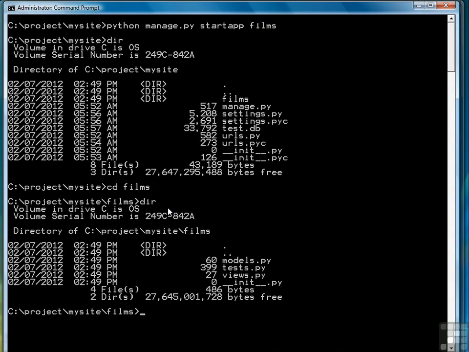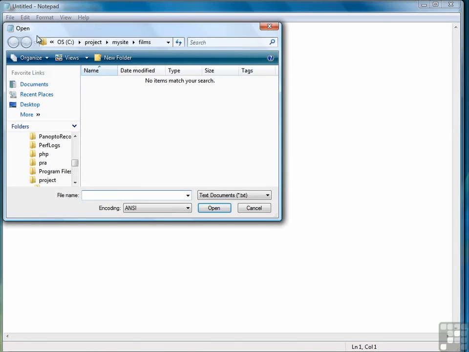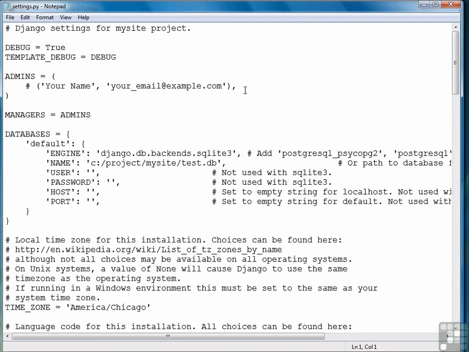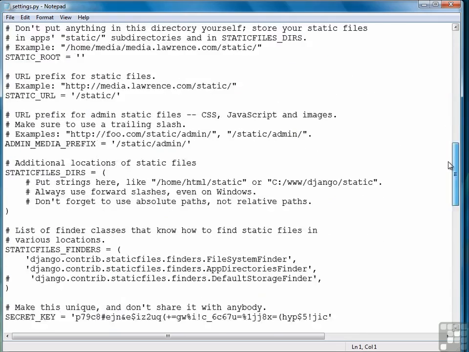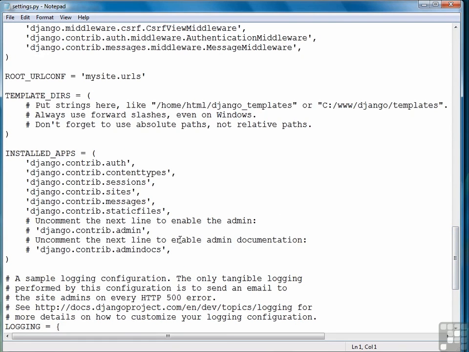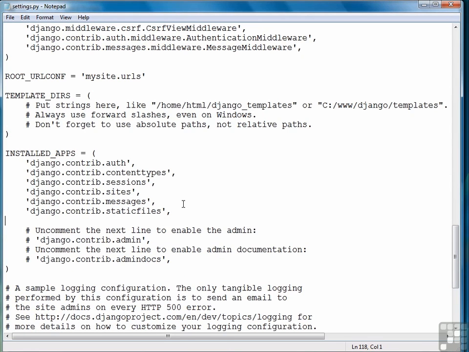So now we need to go back up one directory, back to my site, although we could do this in Notepad as well. Open Notepad. Click All Files. In settings, we need to modify settings.py again. And what we do is add our app to the list right here under INSTALLED_APPS. We're going to leave these as they are. These are what the documentation calls common apps that lots of people work with. And we're going to add our own films to the list. So you type films in single quotes followed by a comma.